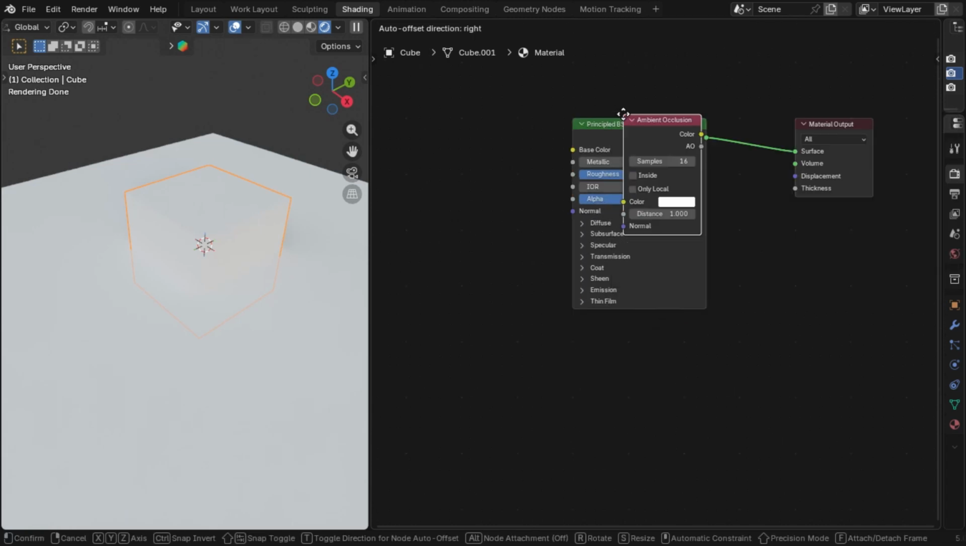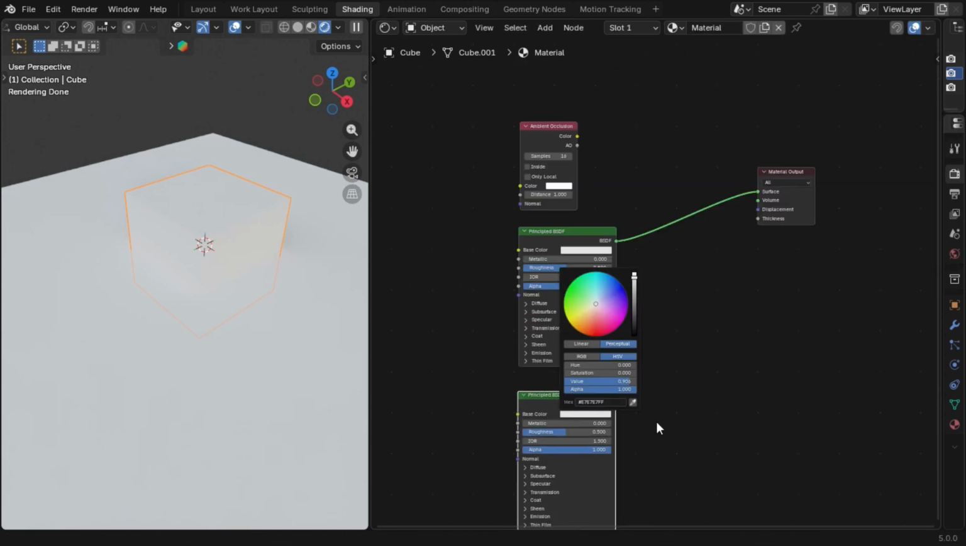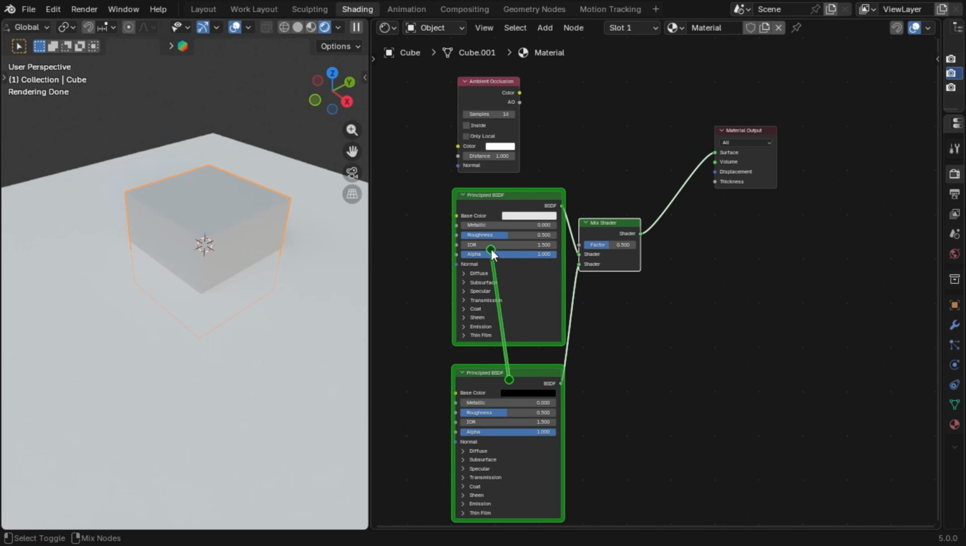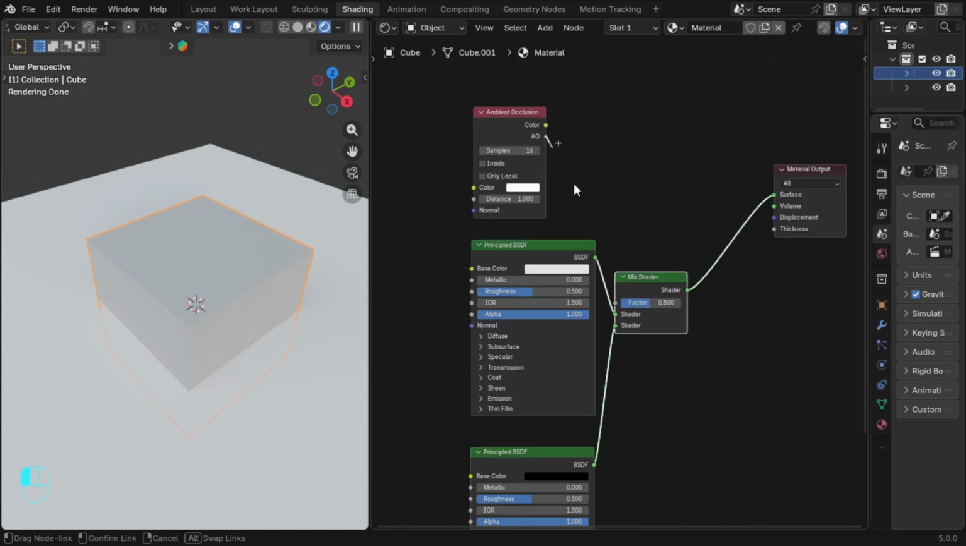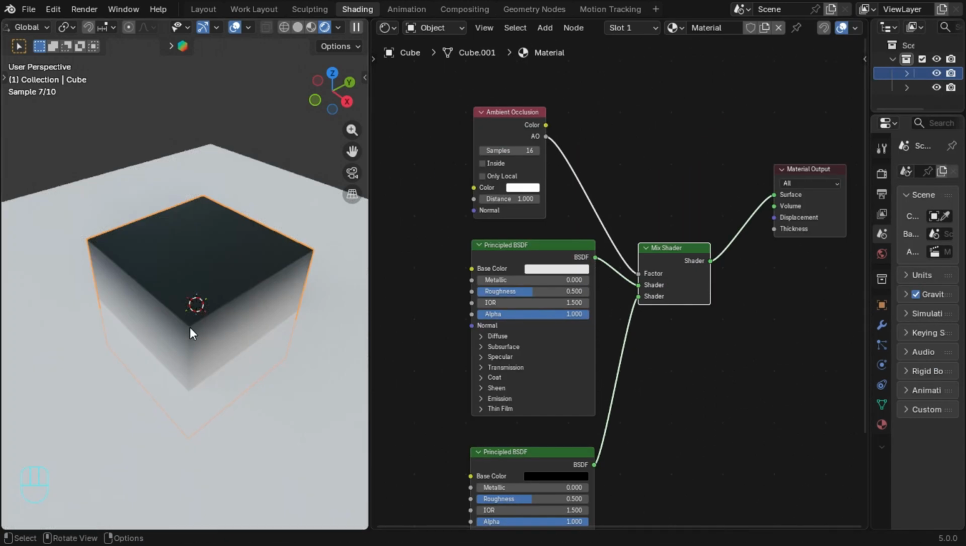Ambient occlusion. Shift D, turn this to black. Control Shift and right click for this. I don't know why it is not working. Okay, so this is normally how it works, our mix shader. But when you put this in here, you can see what is happening.